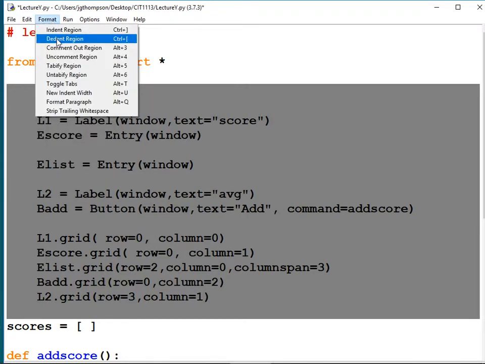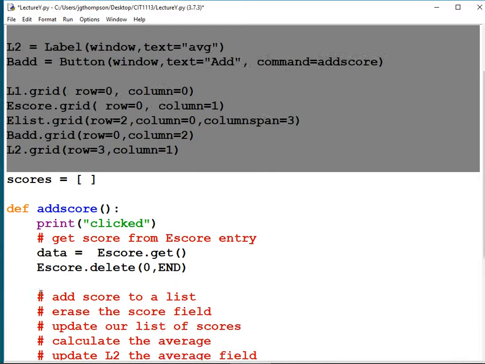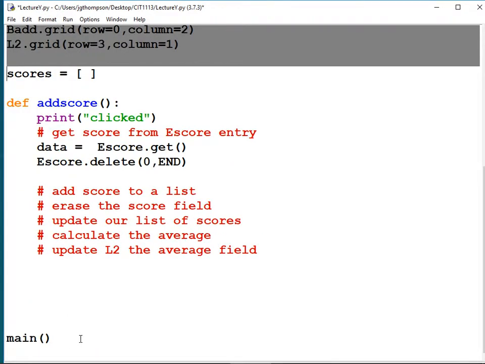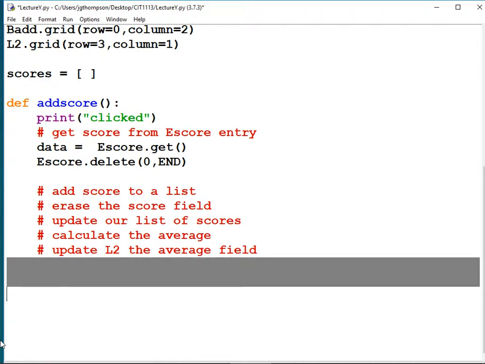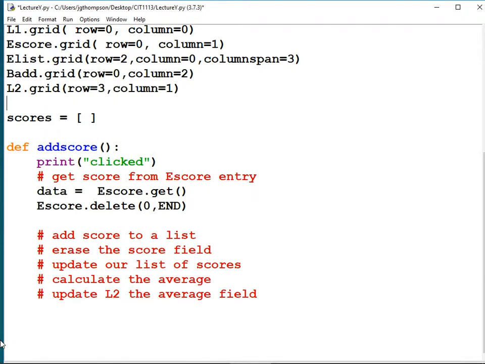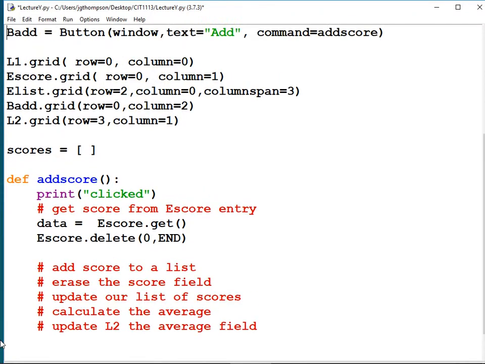All the way down to scores. All the way down to the add score method. Yep. We can delete this call to main now. We don't even have a main function anymore. Yeah, leave add scores alone. Let's run it and see what happens.